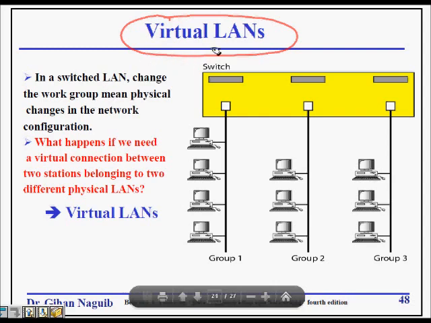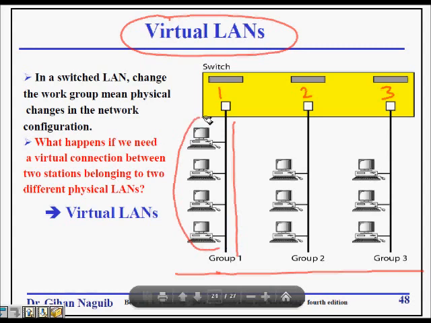It means something that is not actually a local area network, but we try to somehow put the pieces together and make it a local area network. So here if you see, this is a common LAN. There is a switch, and there are three ports: port 1, port 2 and port 3, and there is one group here. So this is a local area network. This is another local area network, LAN 2, and this is LAN 3, which we call groups.